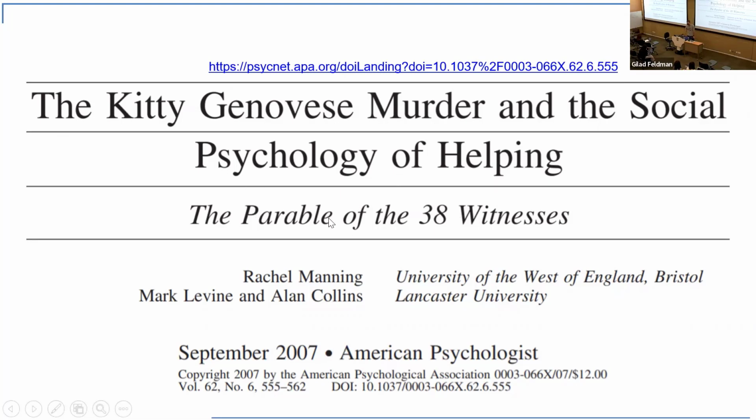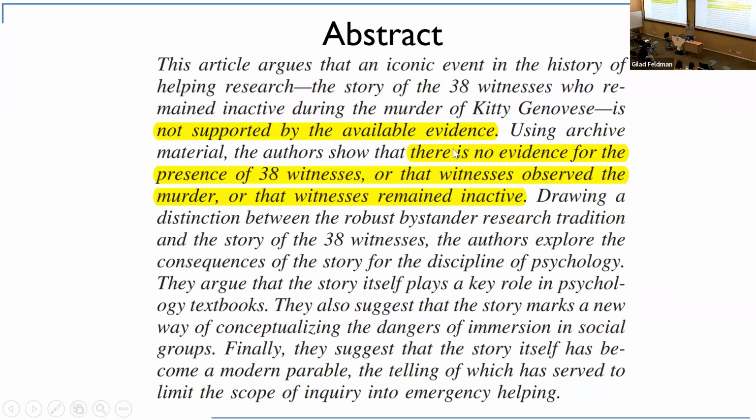And the story, this myth of the 38 witnesses, and this is what they wrote. This whole thing about 38 witnesses who remained inactive during the murder of Kitty Genovese is not supported by the available evidence. So if you just have a look at what actually happened during that case, if you look at the archives, if you look at the calls, if you interview the people, the authors show that there is no evidence for the presence of 38 witnesses, or that witnesses observed the murder, or that witnesses remained inactive.